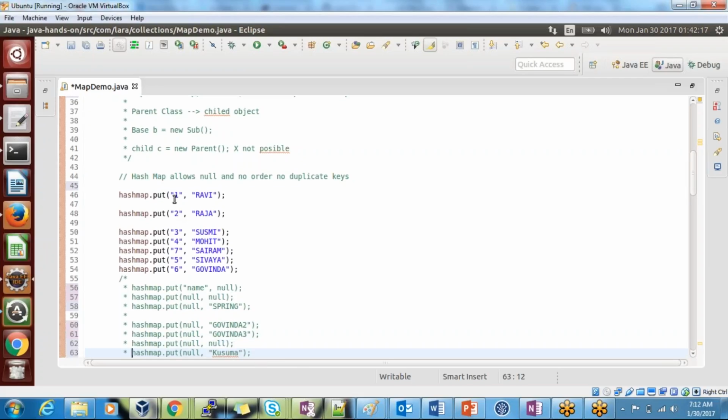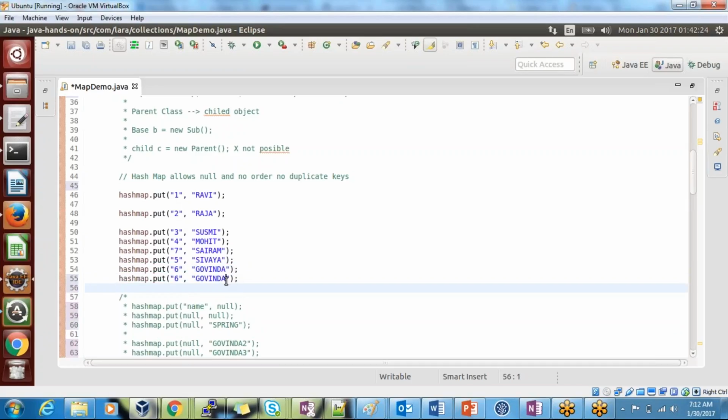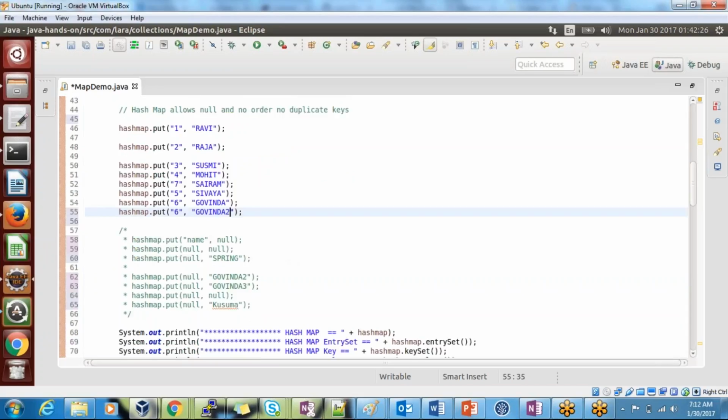Look at, guys, here. If I put one more 1 6 here, saying that 2, will it fail? No, it will not fail. Right? Because the old one will be overridden with a new value. The old one will be replaced with a new value. That is the only difference.